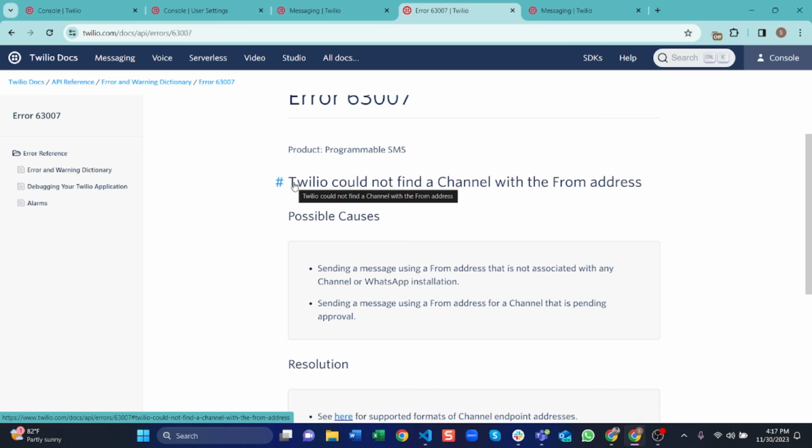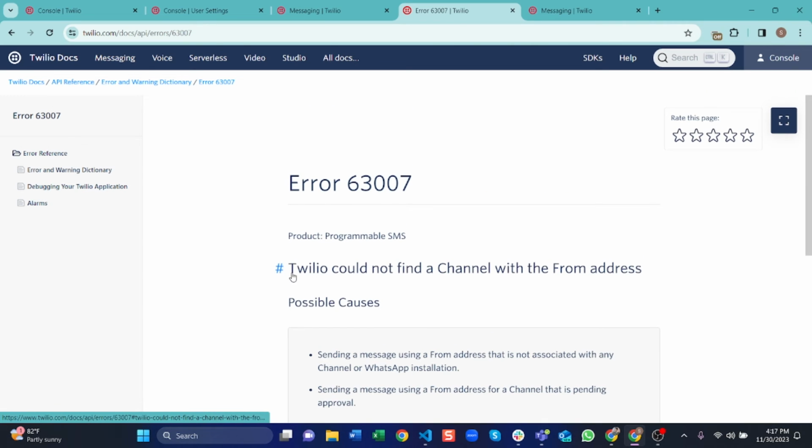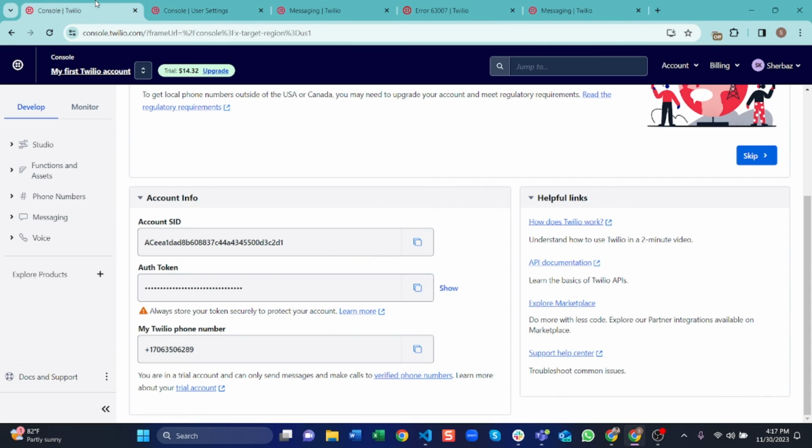For the implementation which we have done, if you get this kind of error, Twilio could not find a channel with the from address, it means the number we got in the beginning is not connected to WhatsApp. So I don't want to go into the depth. In simple words, what can be the resolution? Instead of using this number as your from address in the code, we use this number in the from number, right? From address, from where we want to send. We want to send from Twilio.